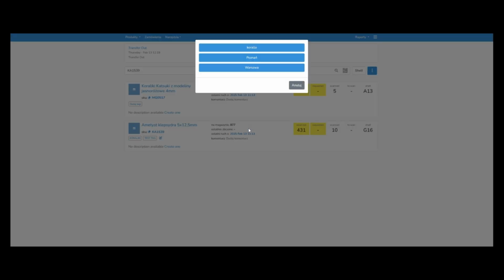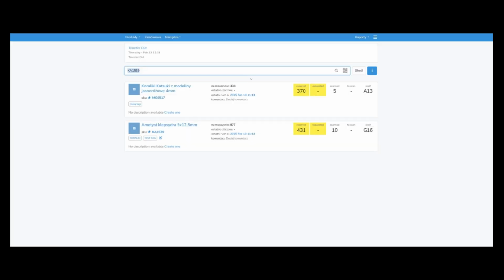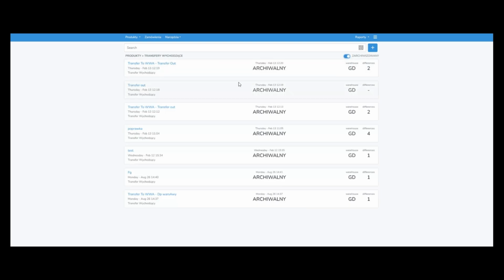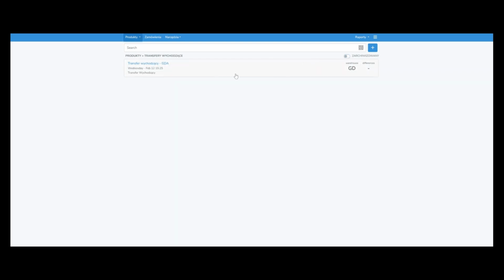We'll execute an outgoing transfer to one of the stores. At this point, this transfer is already visible in the Incoming Transfers panel for that store. Incoming transfers or purchase orders are handled in the same way as this example of an outgoing transfer.